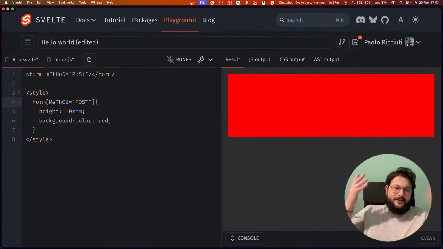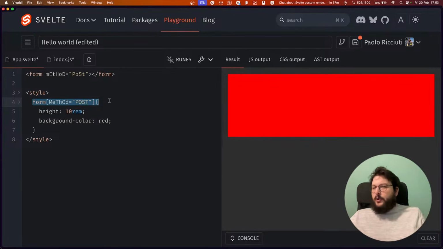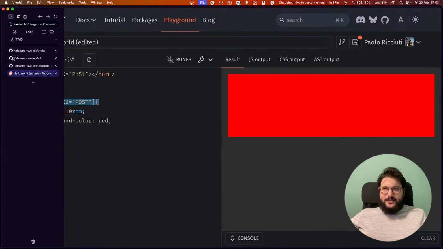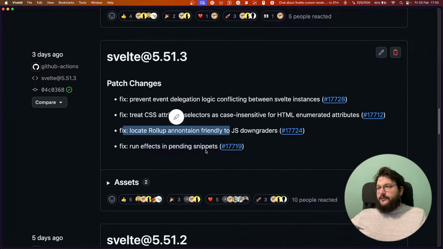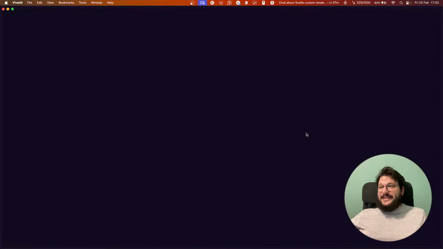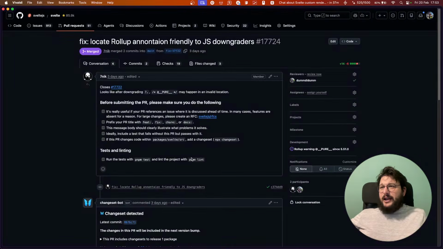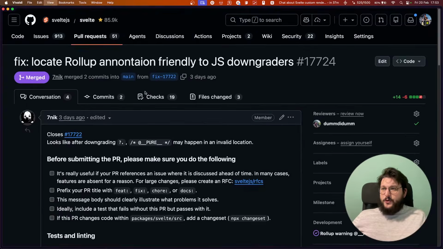I mean, who will do that? I don't know, but the point is, it was a small annoyance, but it was an annoyance nonetheless. So we fixed it. Locate rollup annotation friendly to JS downgraders. I have no idea what this is. Looks like after downgrading. Okay, so if you... okay, got it.